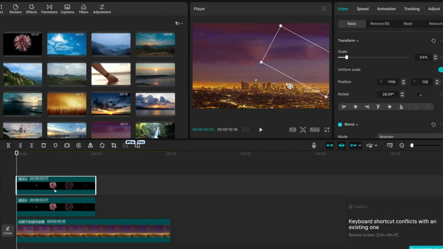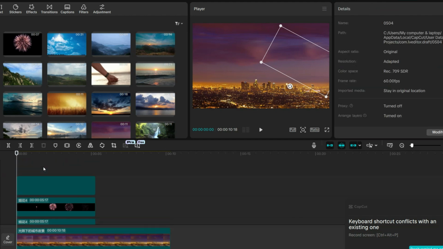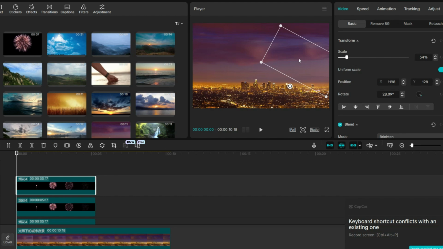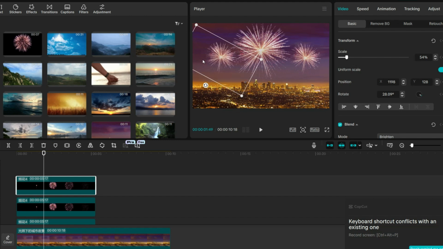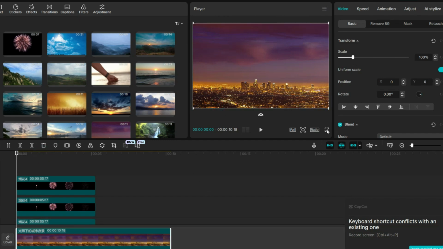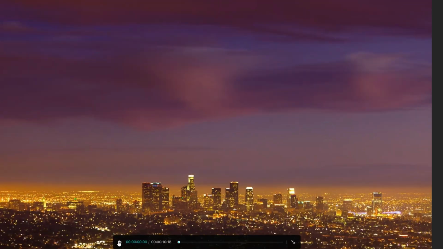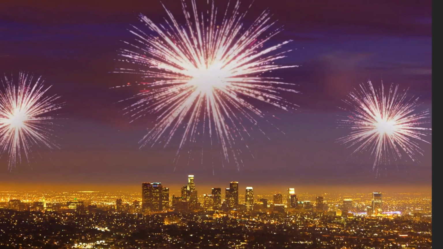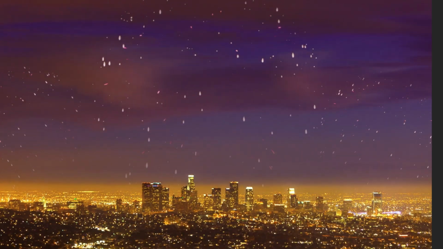And again press the alt key and create another copy of this fireworks. Now give the position and rotate it to this side. So let's play it how it works. So I'm going to play it. Wow, it looks perfect and you can add multiple layers to the one clip.